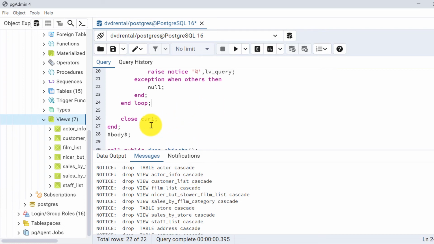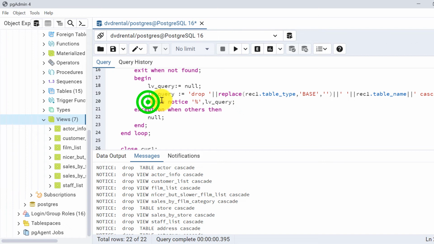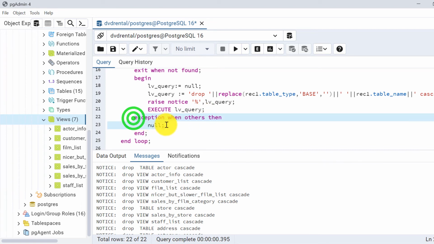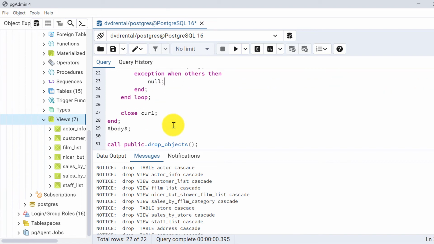Now let's do it in actual. We'll drop it instead of raising notice. So we know how to do it. I can write execute, then this variable. So this query will be executed. Whatever query we are preparing in the dynamic SQL, it will be executed. Also, in case we get any error, I'm not showing any error, just to skip that for simplicity, I'm putting null. You can put any error message or relevant handling as per your requirement. Then end loop, and then the cursor is closed.